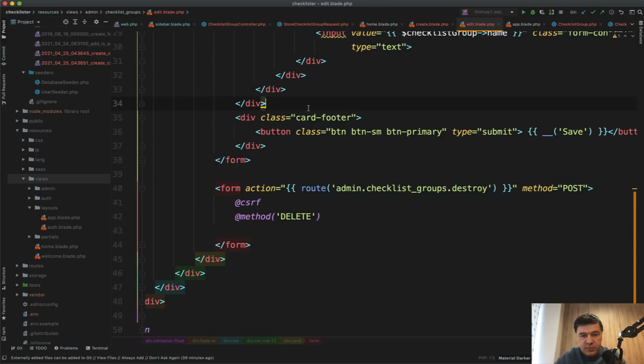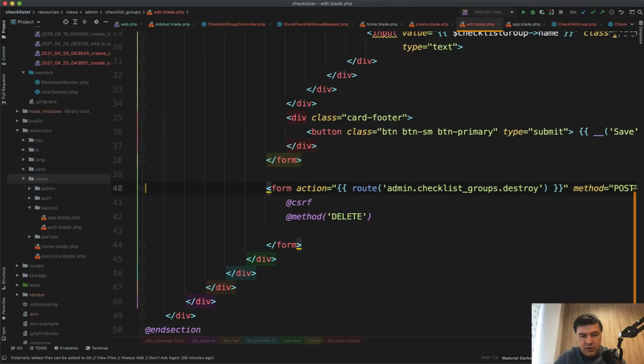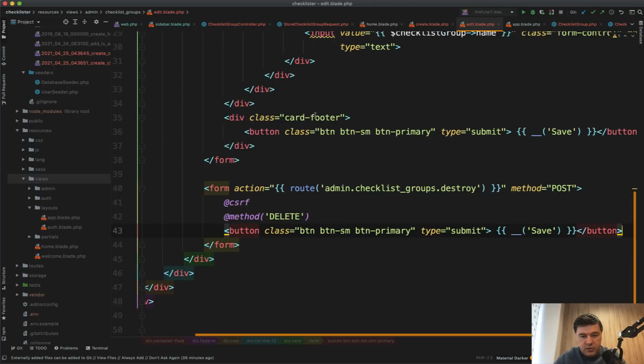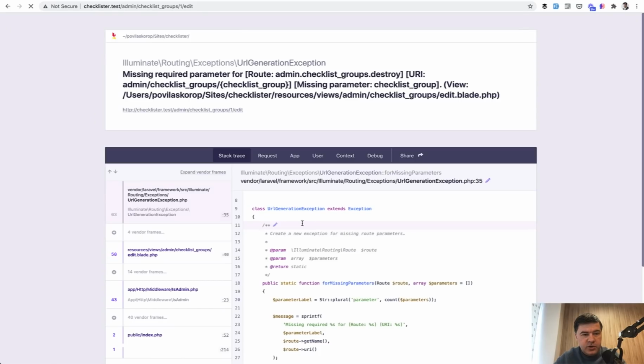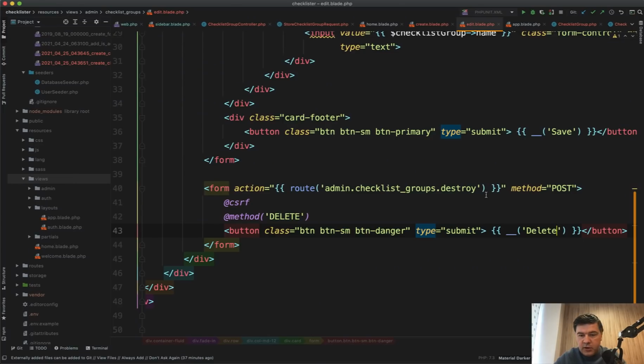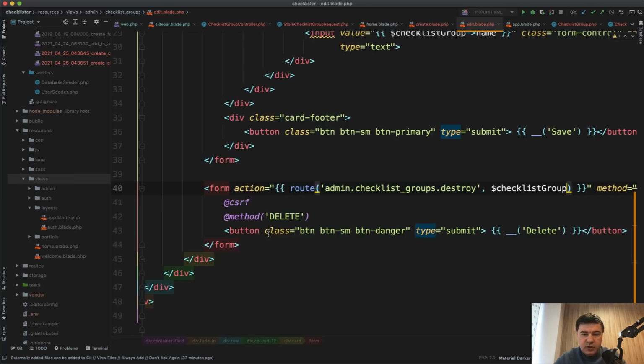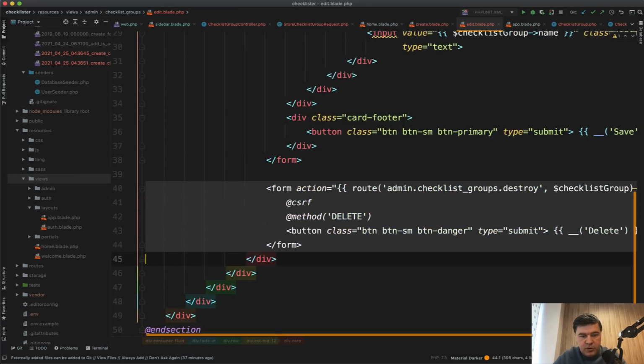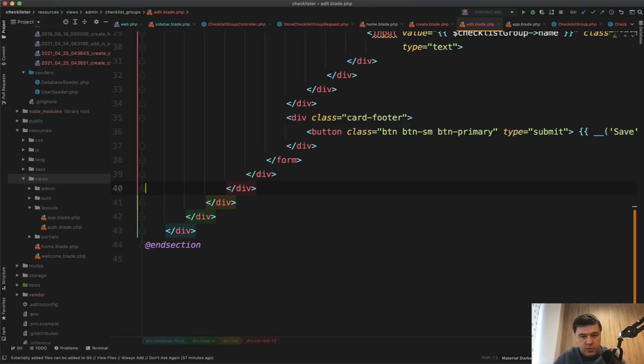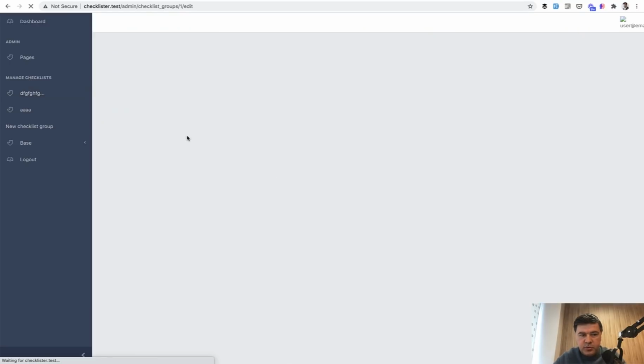And we need just the button of, not button primary, but button danger. Type submit instead of save, delete. So let's see how it looks. Refresh. Oh, destroy what again? Destroy checklist group. Refresh. Okay, we have the delete, but it doesn't look really well. Let's add it a bit lower then. Like this. It should be totally separated.